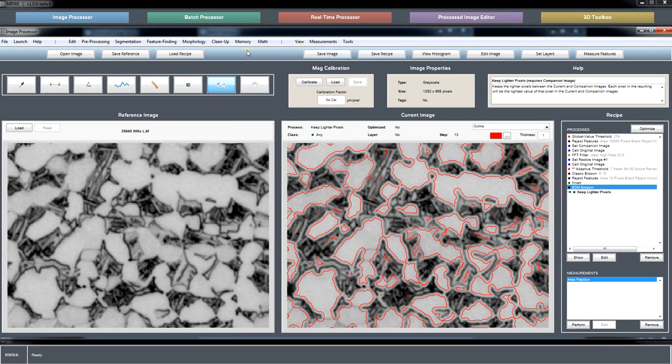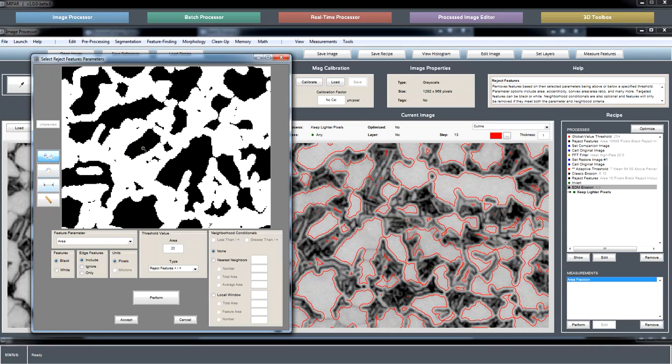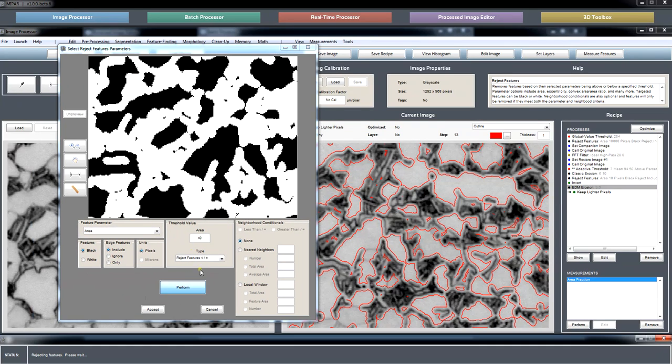So after the erosion, we'll add a reject feature step, and we'll get rid of, probably that's the biggest feature we want to keep, so 48. So we'll set 40 pixels. And if you always have a calibration factor, because calibration factors, if they're present when the recipe is saved, they get saved into the recipe. So if you always make sure to have calibrated recipes, then you can reject these features on the basis of microns instead of pixels. So if your magnification changes, hopefully the recipe still works okay.